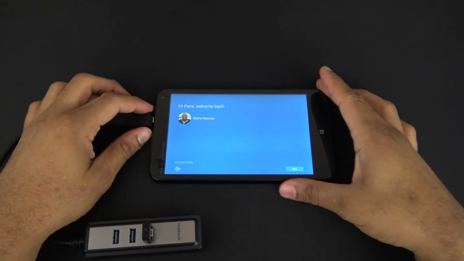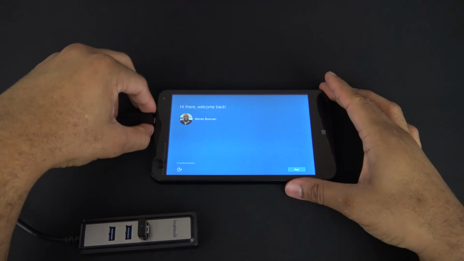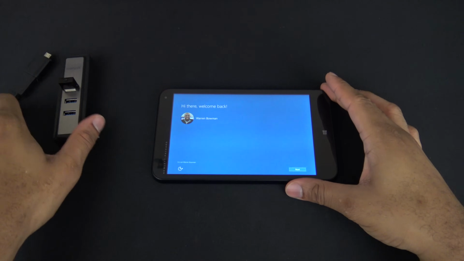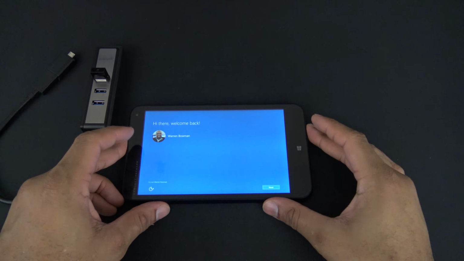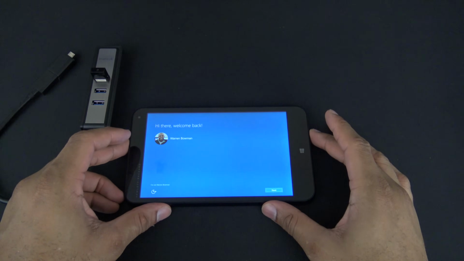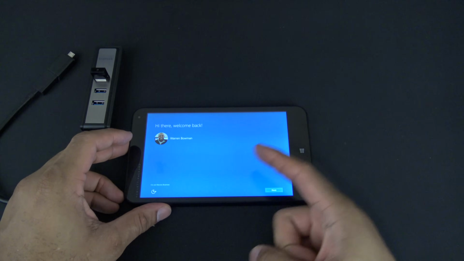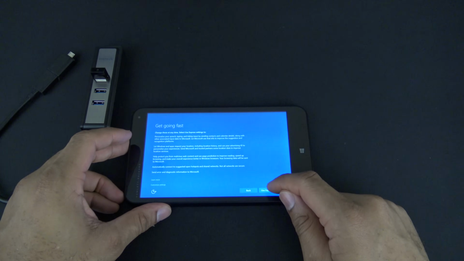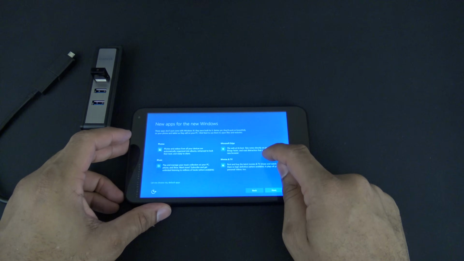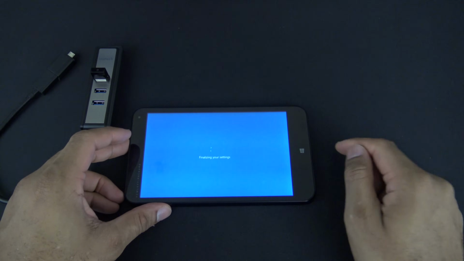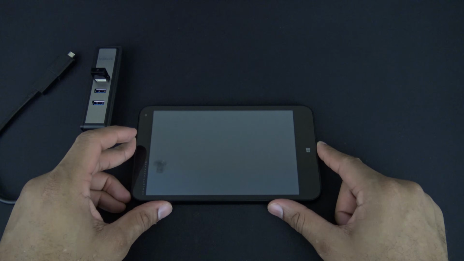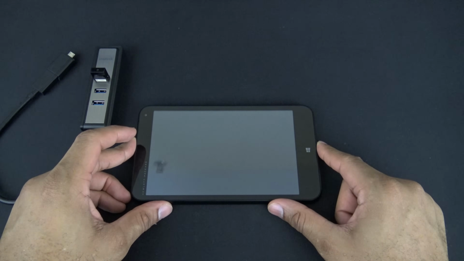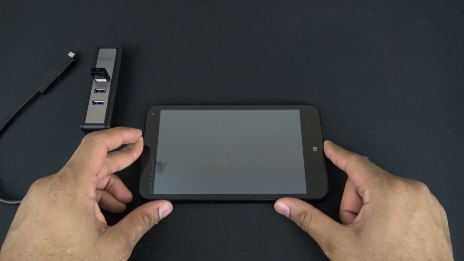Okay, looks like the installation is complete here. I don't think we're going to need to keep this plugged in, so we can move that to the side, and let's go through the menu here. Looks like it's pretty much the same as we've seen before. It says hi there, welcome back. We'll hit next. In this case, we'll use Express Settings, and we'll keep the default applications. We'll go into finalizing your settings. Looks like it's going to pop up something, it kind of went all black there. Give it a second or two.